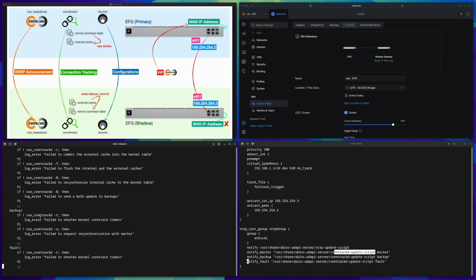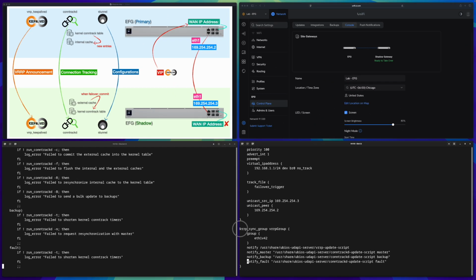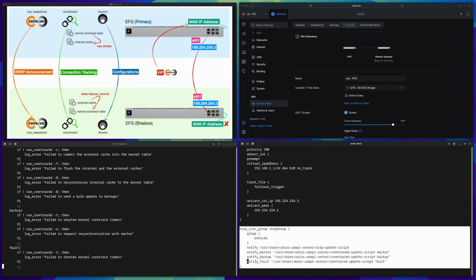I won't waste your time talking about other branches. So keep in mind that this VRRP sync group is only run if the node state is changed. It's not the one to schedule the synchronization during normal time. That is controlled in the connection tracking D's individual configuration file. So let me show you in the left side.